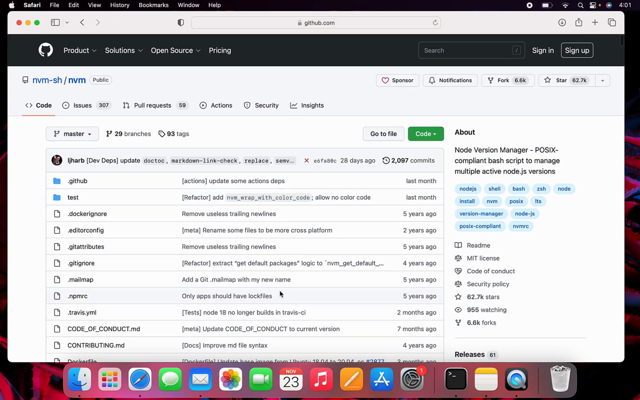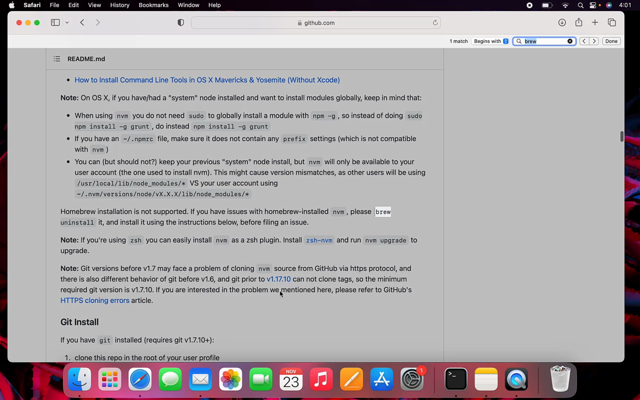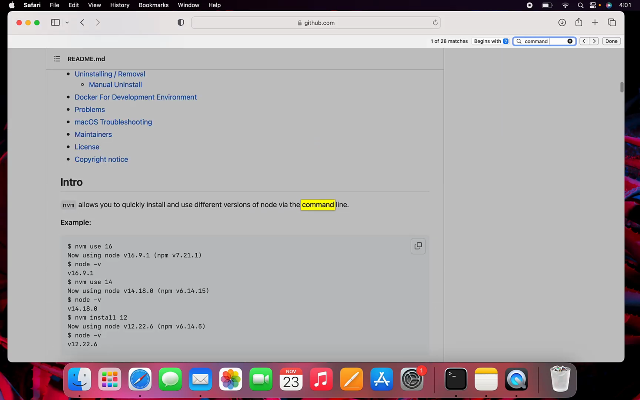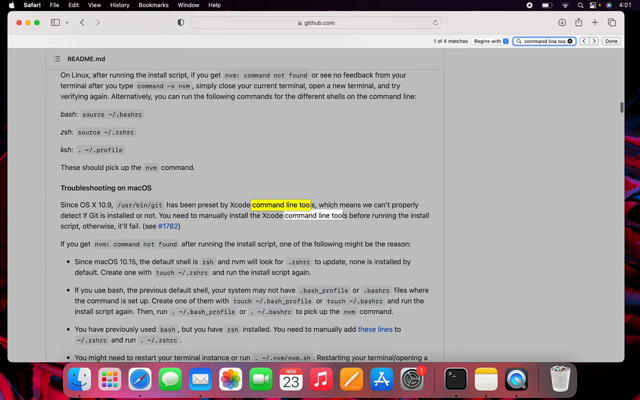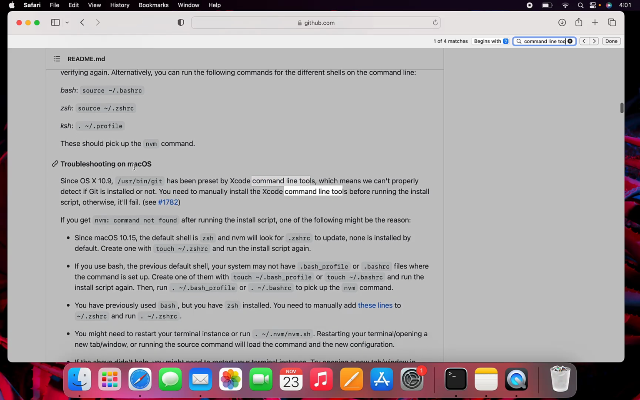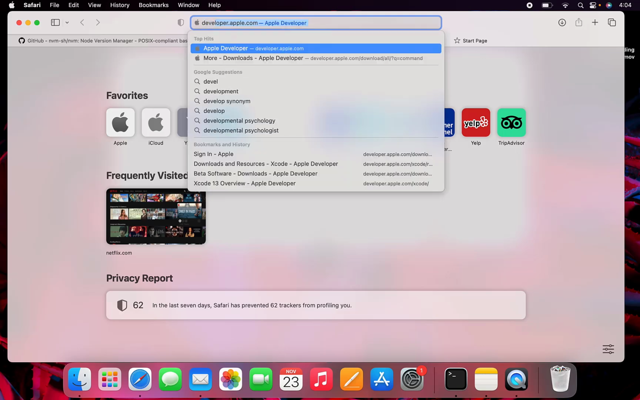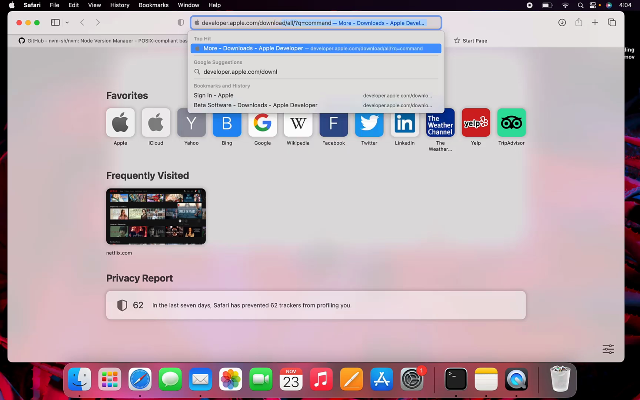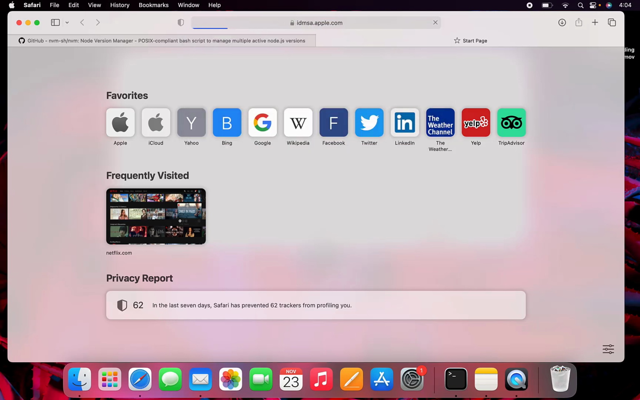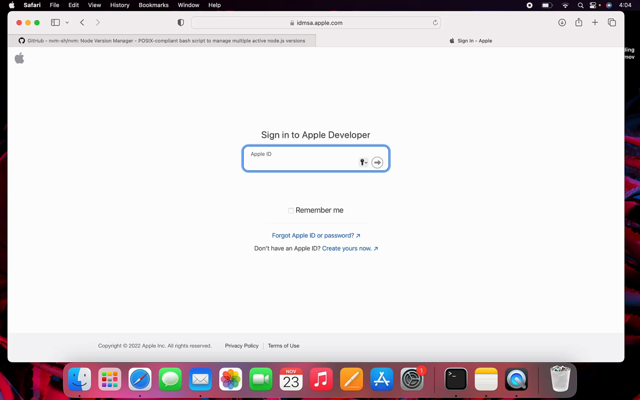It does also recommend that Xcode command line tools are installed. The troubleshooting on macOS section says we need the command line tools. So let's go ahead and make sure that we have that. I'm going to add a new tab and then go to developer.apple.com/downloads. And then I have to log in again.